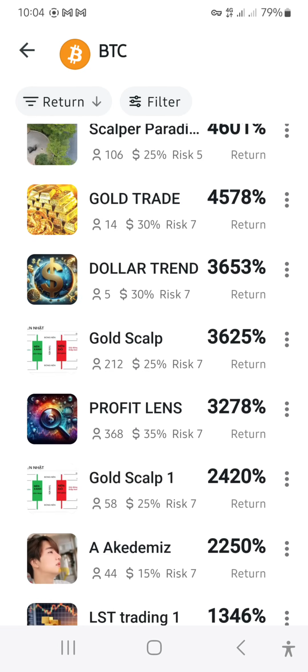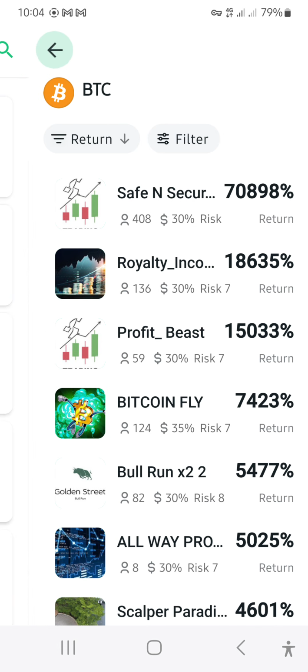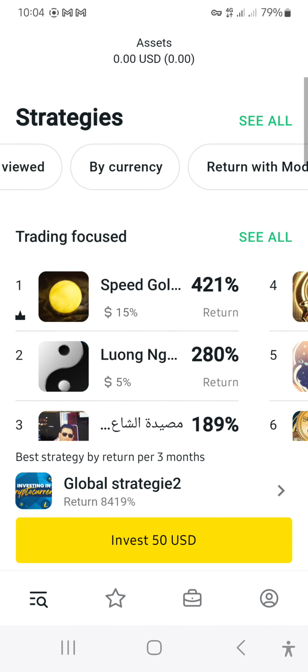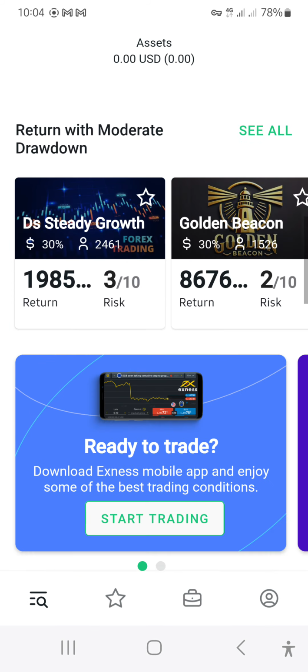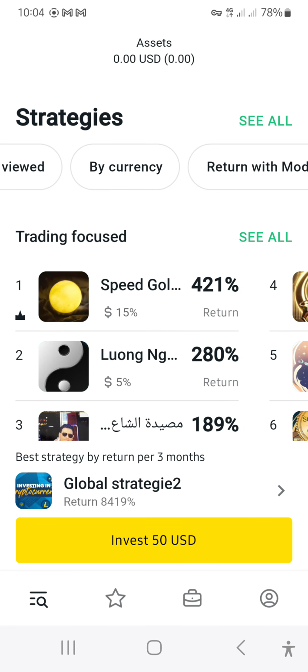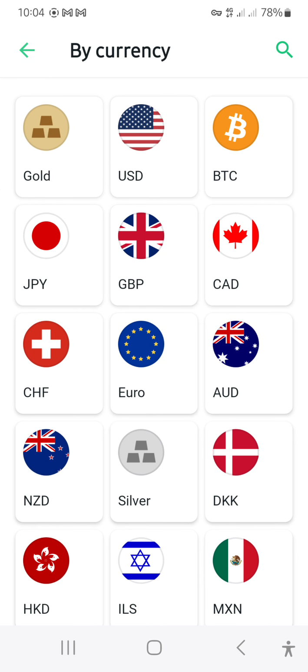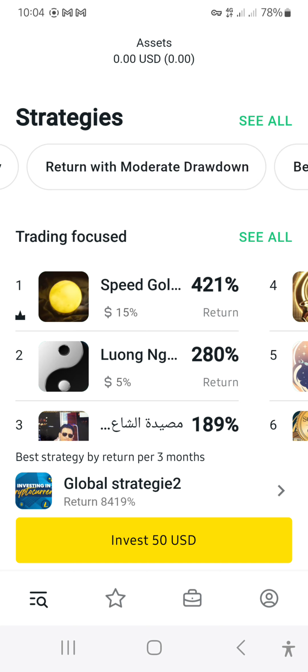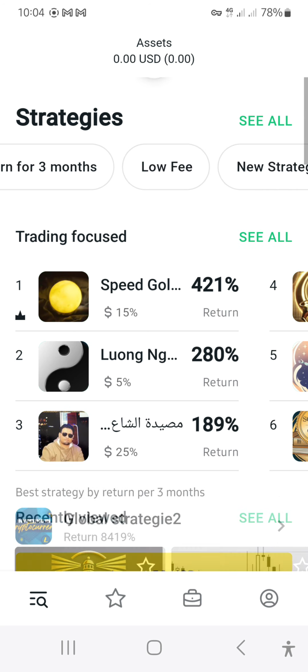So maybe I have to take you through what you're going to consider in choosing the best. First of all, when you click in them, there are different ways in which you can select. You can select according to the performance, according to the recent, according to the new ones.